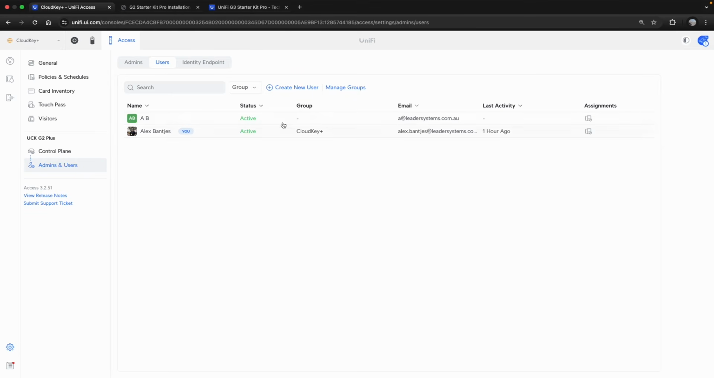Okay, so because I've created them as a user, that email address, so A at leadersystems.com.au, is now going to get an email that says, hey, welcome to this new Unifi environment. Please click here to install the application. And that application that they install on their mobile phone, for example, does allow them to unlock the doors. So it's a multi-purpose application in that I can use it to unlock the doors, get alerts if I'm one of the people that should get alerts, and basically control my access environment.